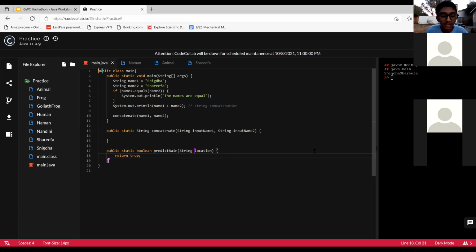In any function, if the return type is not void, that means if we're returning something, then we use the keyword return. Return means we're about to return this value from this method. And in this case, we've passed the return value true. So this method will return true. And if we say predict rain, maybe California, or rather Fremont, this is the city where I live, and we say predict rain, then this will return true.